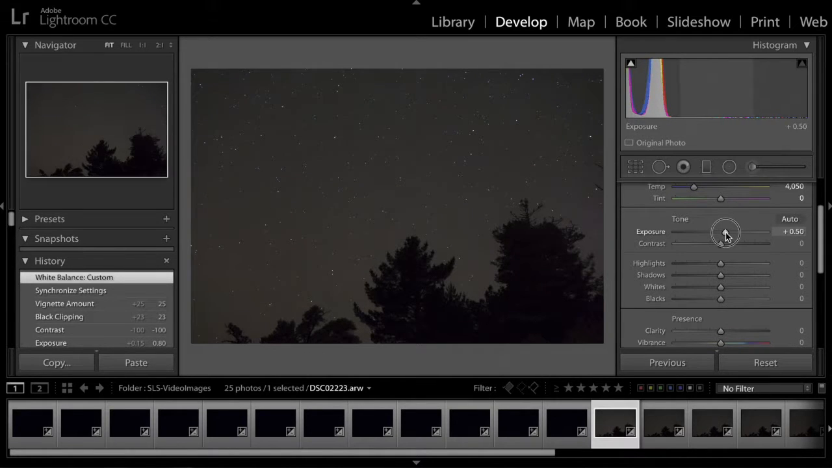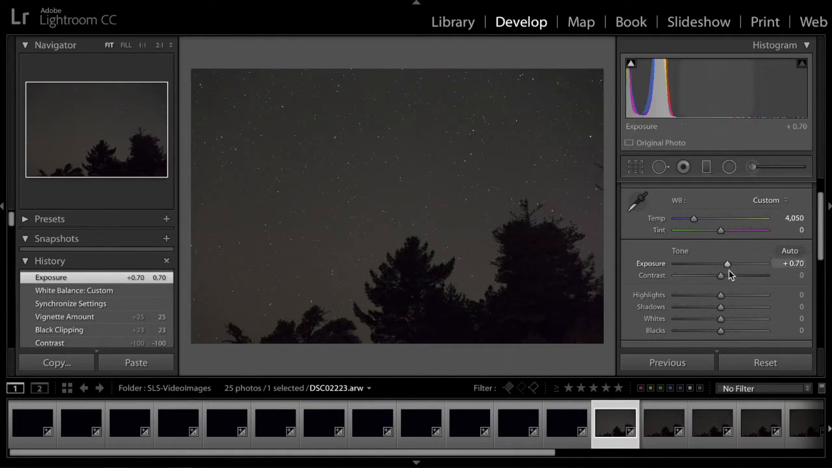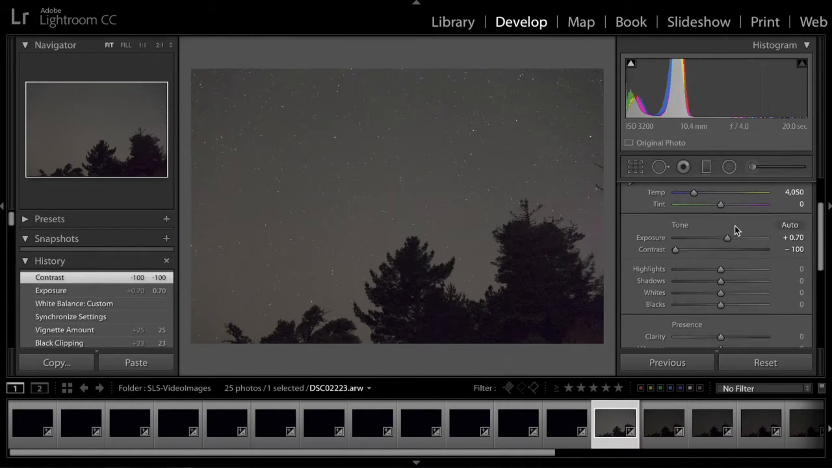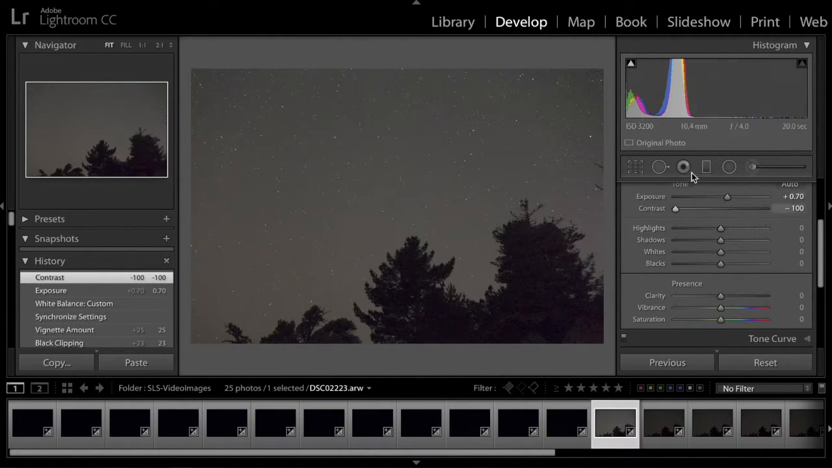I'm going to bring the exposure up because I tend to underexpose a little bit intentionally, and that's to take advantage of ISO and variance and try and get more color and detail in the bright stars. The other thing I'm going to do is bring the contrast all the way down, and that's because these images are very high contrast. I want to try and bring as much information as I can into the useful range of the histogram here.